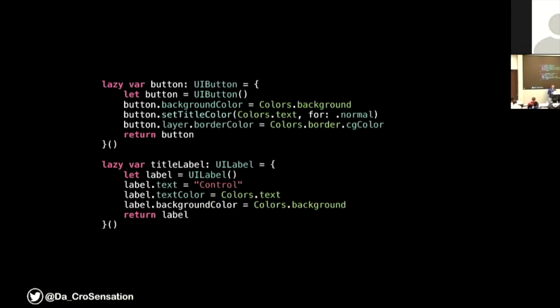So here you can see I'm creating a button and a title label, and they're both done with the lazy var. And the reason I want to do that is because my views are most likely going to be dynamic, right? So sometimes a button may be included, it might not. Sometimes the title label might be there, it might not. But in the case that it's not, I don't want to load it to memory. So a lazy var allows us to do that. We're only going to load this and set it to memory once it's actually called upon.